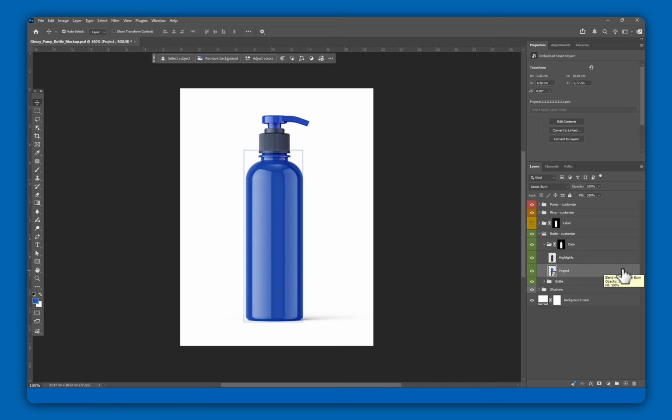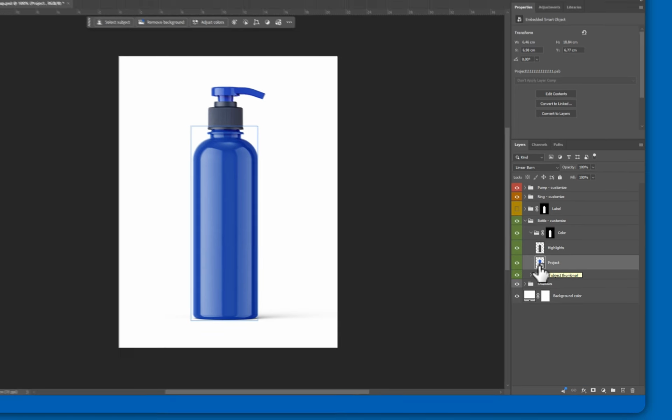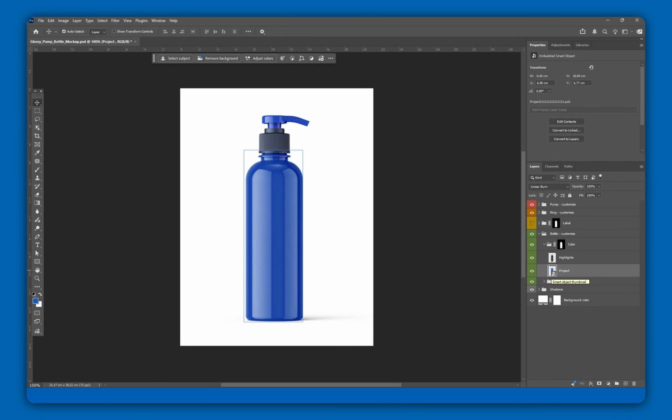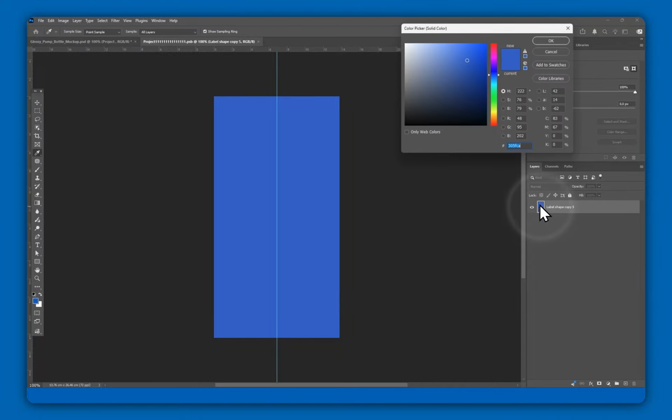A smart object is a special Photoshop layer that works like a container with other layers inside. You can spot it by the small icon on the layer thumbnail. Let's open the smart object called Project. Inside it we will find a layer that controls the color. Double click on its thumbnail to pick a new color.